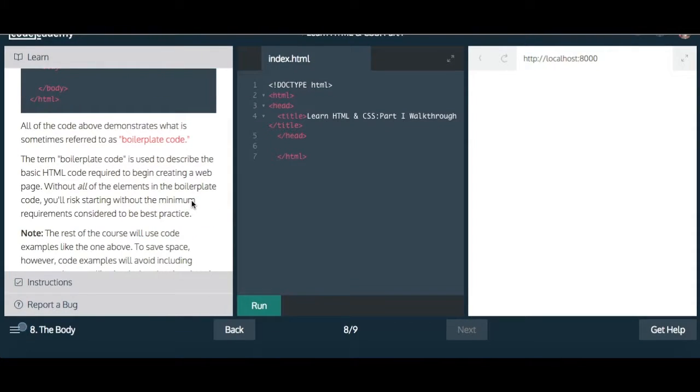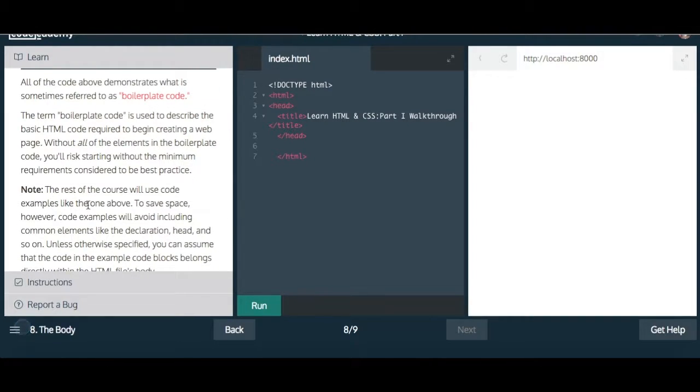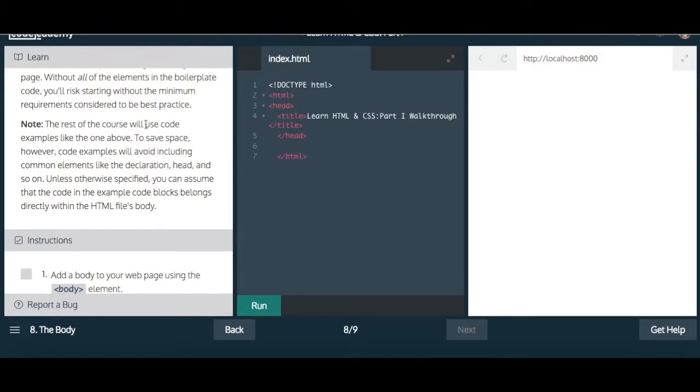goods. All of the code above demonstrates what is sometimes referred to as the boilerplate code. The term boilerplate code is used to describe the basic HTML code required to begin creating a web page. Without all the elements in the boilerplate code, you'll risk starting without the minimum requirements considered to be best practice. Note, the rest of the course will use code examples like the one above. To save space, however, code examples will avoid including common elements like declaration, head, and so on. Unless otherwise specified, you can assume that the code in the example blocks belongs directly within the HTML file's body.